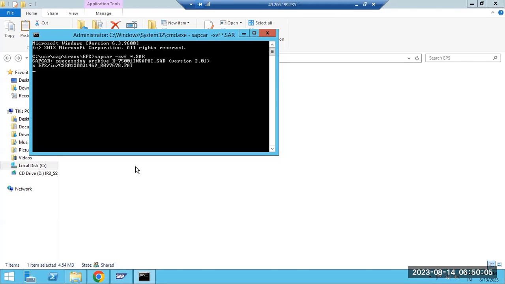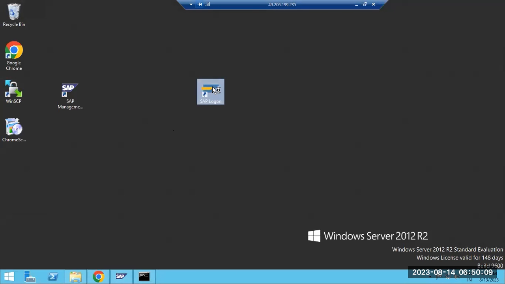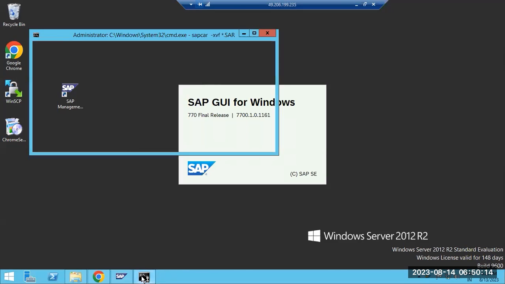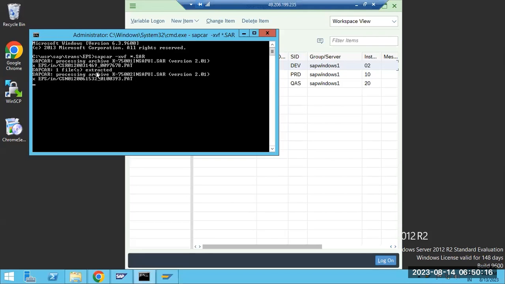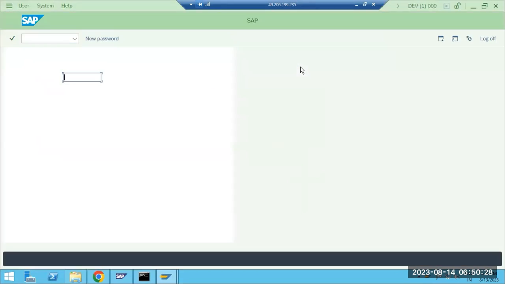It is getting extracted instead of doing everything from the Service Marketplace in the front end. If you are loading from the front end, it may take time. Instead of that, first you need to uncar it, extract the files using the SAPCAR command. Then it will go to the EPS in directory. From there, you can apply the patches here.